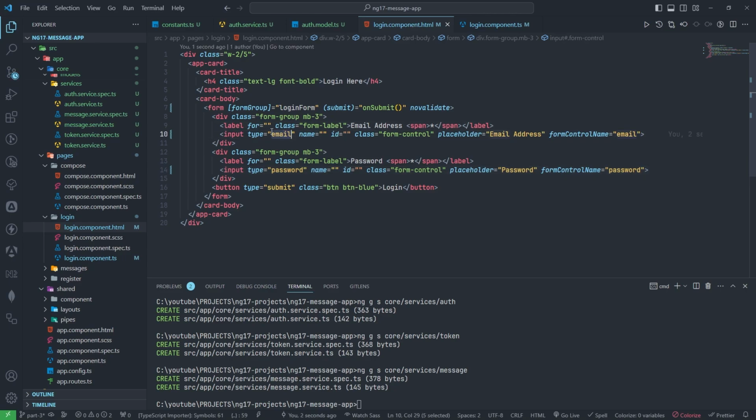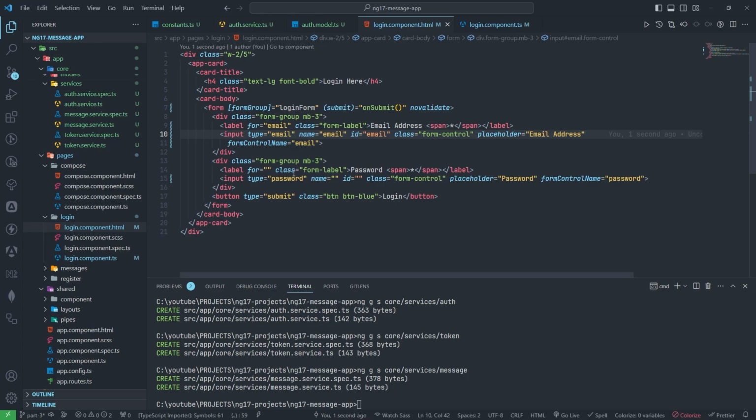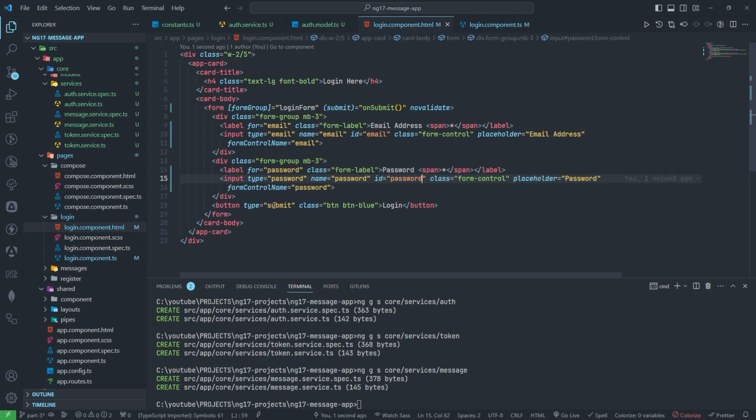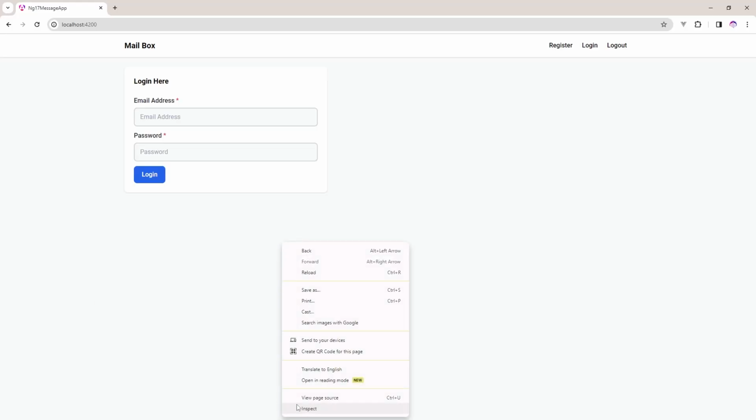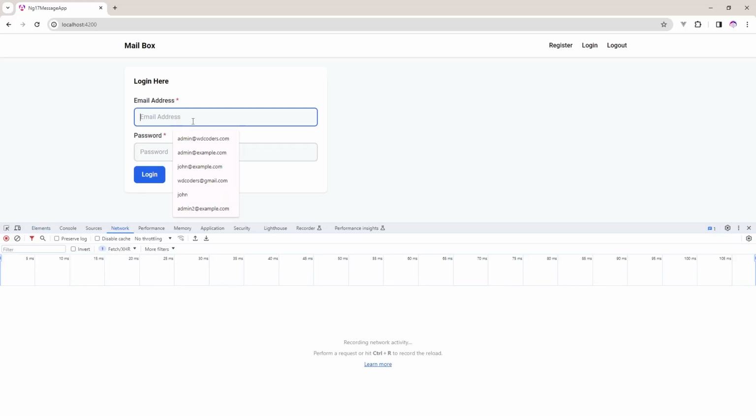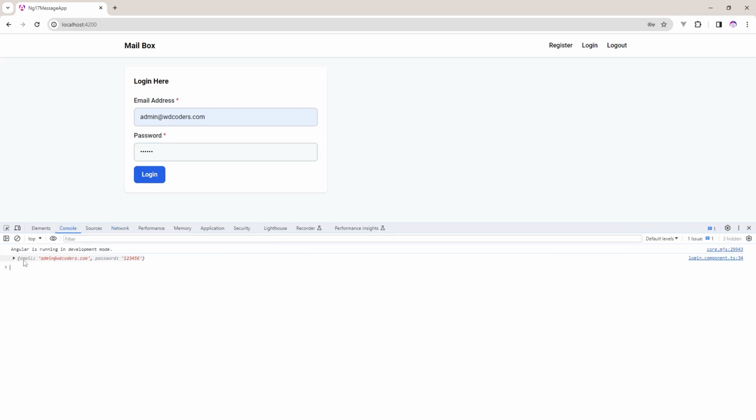Perfect. Now I will add the name as an email, or ID as an email. Here as a password I will add. This is the submit form. Now we can check what values we have. Suppose I'm entering right now admin@wdcoders.com. Okay, like this. When I click on the login button, something should be shown.